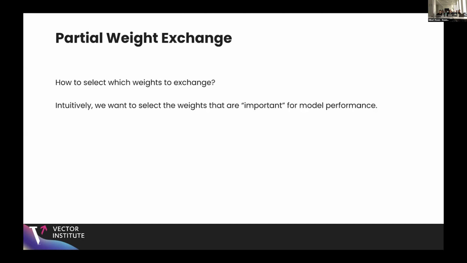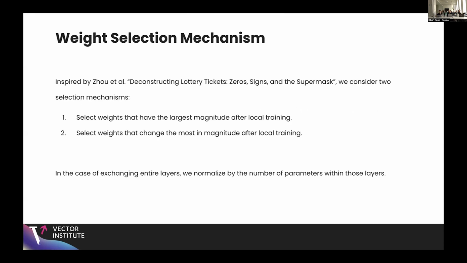The second question is, how do we select which weights to exchange? Intuitively, of course, we want to select the weights that are important for model performance. So in this case, we drew inspiration from the sparsity literature, and I'm going to consider two selection mechanisms. The first is to select weights that have the largest magnitude after local training. The idea is that if you're far from 0, the parameters are important, and vice versa. The second approach is to select weights that change the most in magnitude after local training. The idea is that they might capture the most information that's relevant to the task at hand.